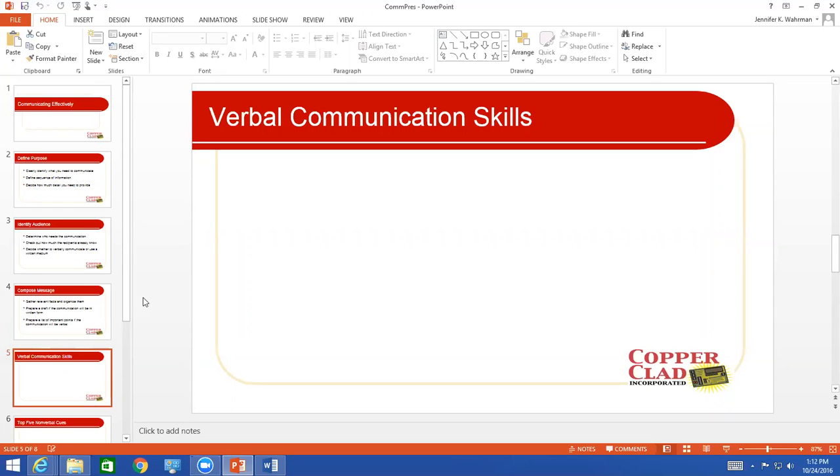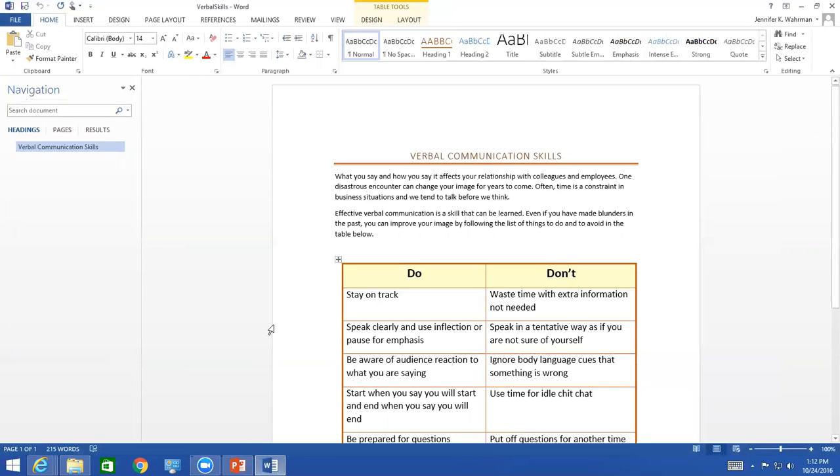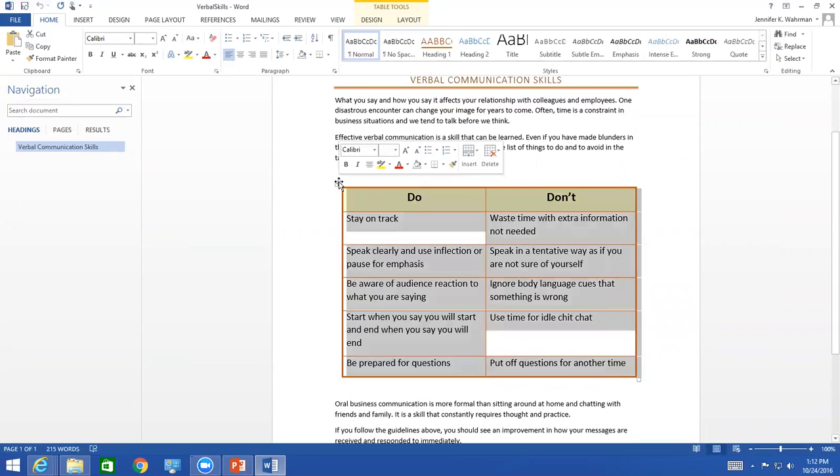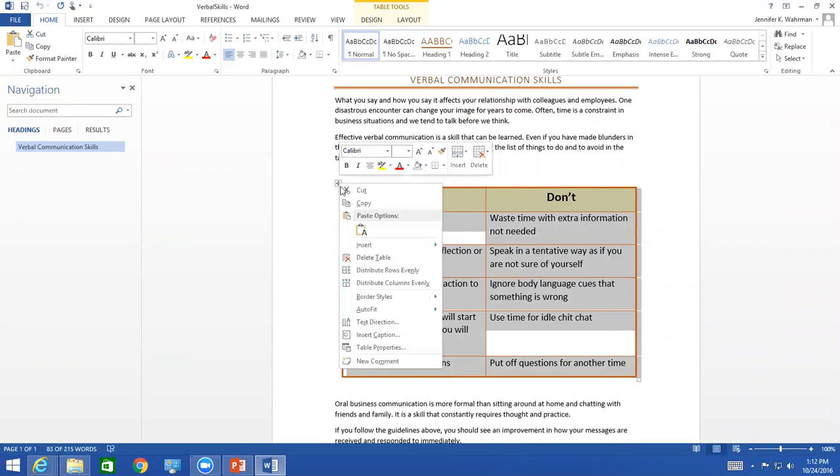Okay, on slide 5, we're going to copy from the Word document. So down in your taskbar, I want you to click on Word, the Word document you have open, and it's the verbal communication skills. We're going to select the entire table. So in the upper left-hand corner of the table, you have the crosshairs. If you click that, it will select the entire table. Now right-click on it and copy it.